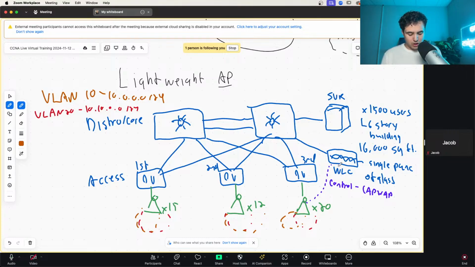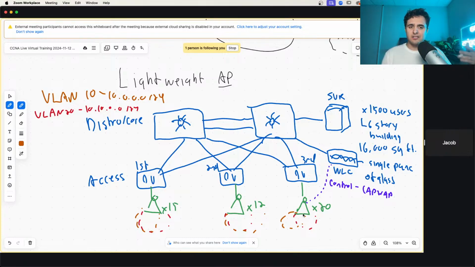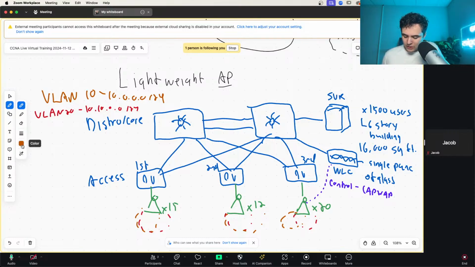That's determined by the wireless LAN controller. It's going to tell it what kind of encryption to use, what SSIDs to broadcast, and things like that. But the access point still has radio antennas in there emitting Wi-Fi signals for Wi-Fi enabled devices to connect to. Okay, I think that's going to cover it for lightweight access points. Oh, sorry, so that's the control CAPWAP tunnel. I knew I was forgetting something.